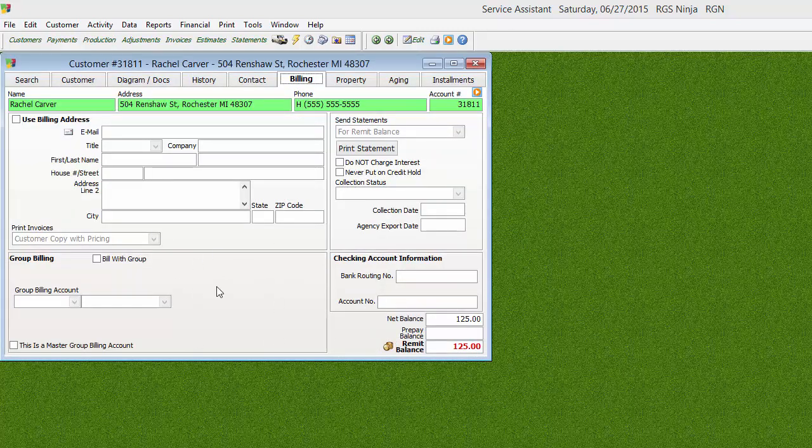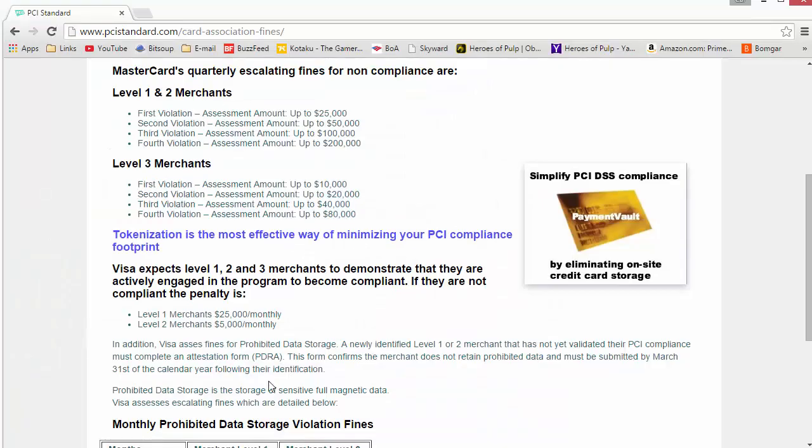So like I was saying, you do not want to store credit card information because it could become very, very expensive for your company if something were to happen.